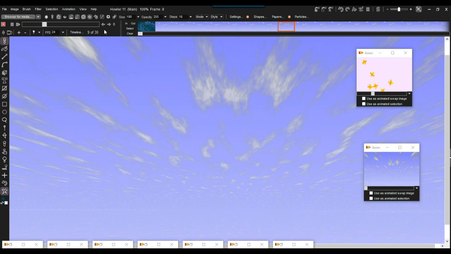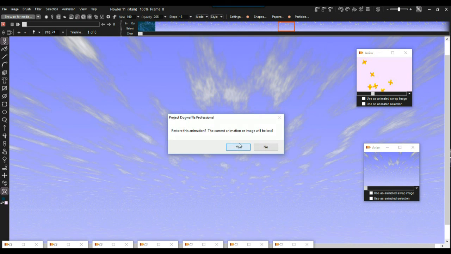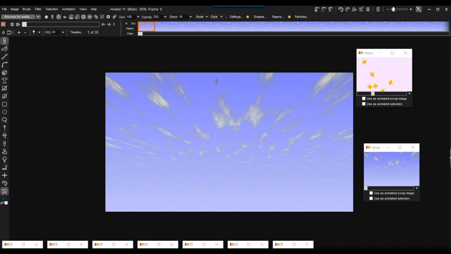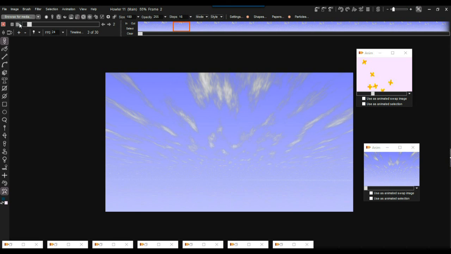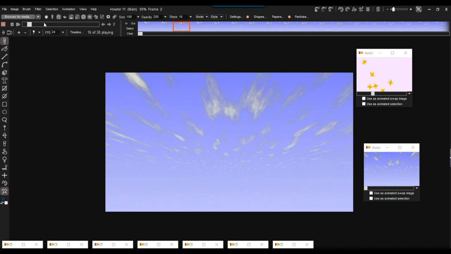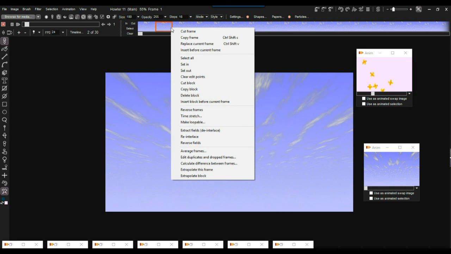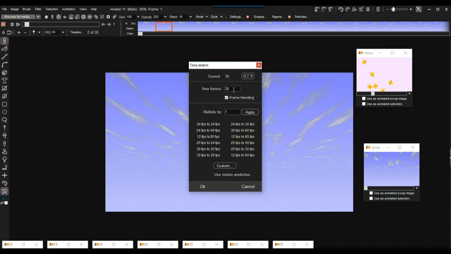All right, so let's say, for instance, we restore this one, and then we want to make it go in the opposite direction. There's a right click on this. You can say reverse frames. There you go. So now the image sequence goes in the opposite direction. Another thing you might want to do with that is perhaps time stretch it, make it go a little bit slower, all right, or faster.